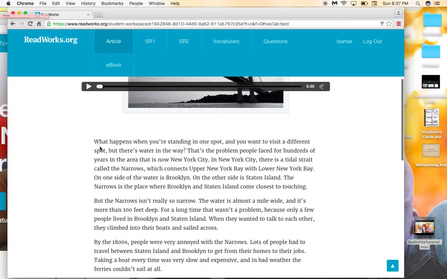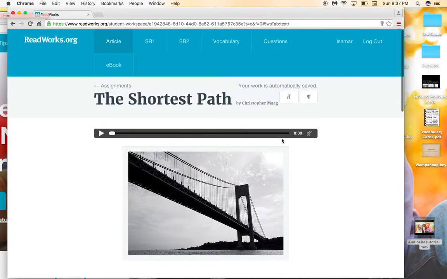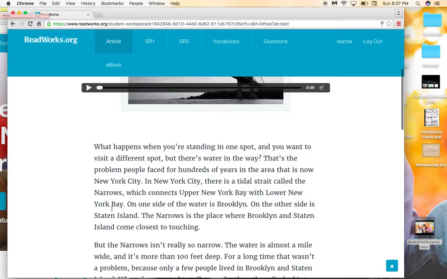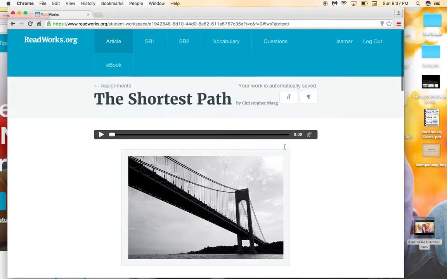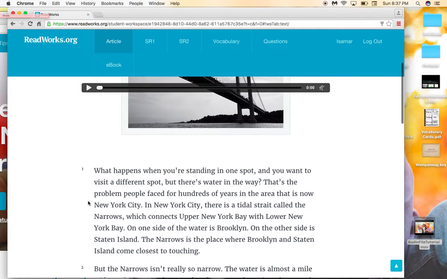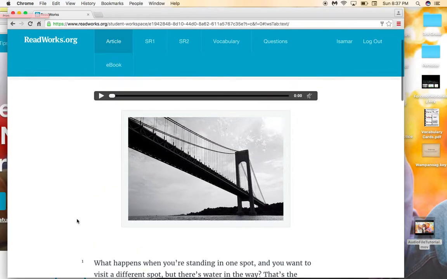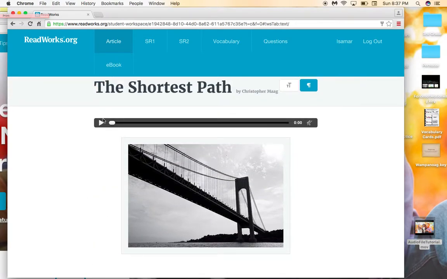When you get to this page, you'll notice a couple different things. The first is this text box. This will make the text larger and easier for you to read. The next is this paragraph button. This will number the paragraphs for you and make it easier to identify the evidence when you go back to answer the question. Finally, there's this audio recording box, which lets you listen to the article while you read it. Follow along while we read the first paragraph of this article together.